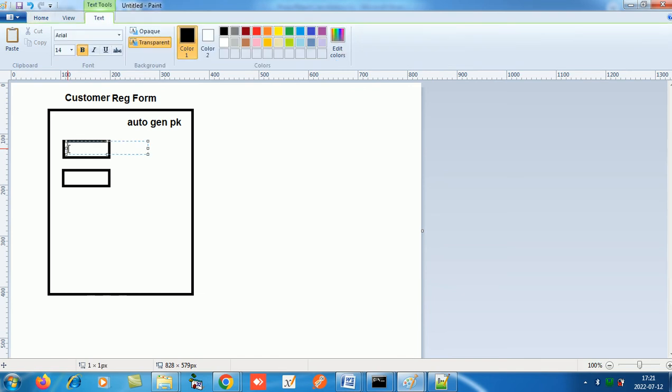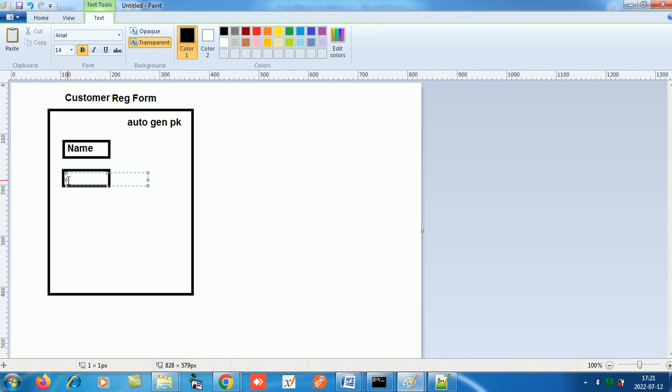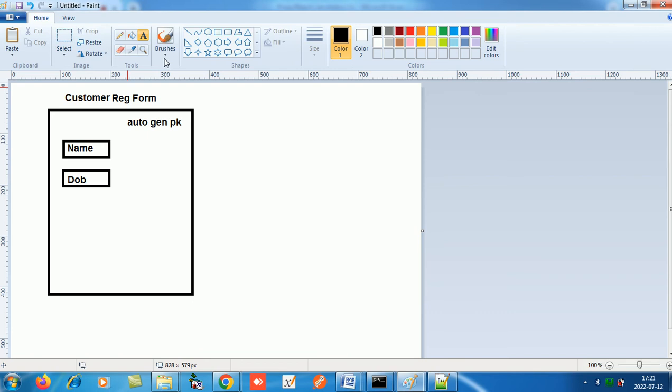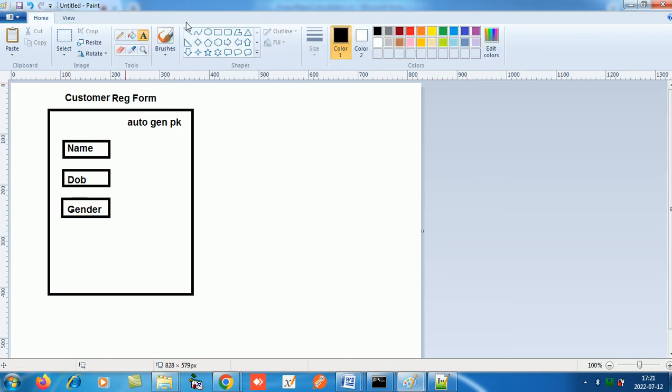Then we can design a form which will take the customer's name and date of birth or age, whatever you want. Did we want to record this session? Yeah, it's recorded. And what else? What else do you want to accept from a customer? Like if you are shopping online, what all do they ask as part of registration? Gender is one. Okay. Then email ID.